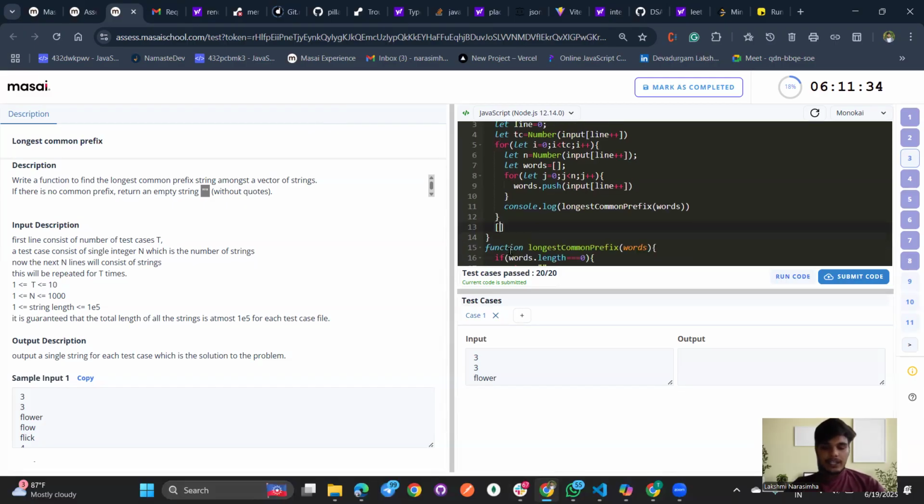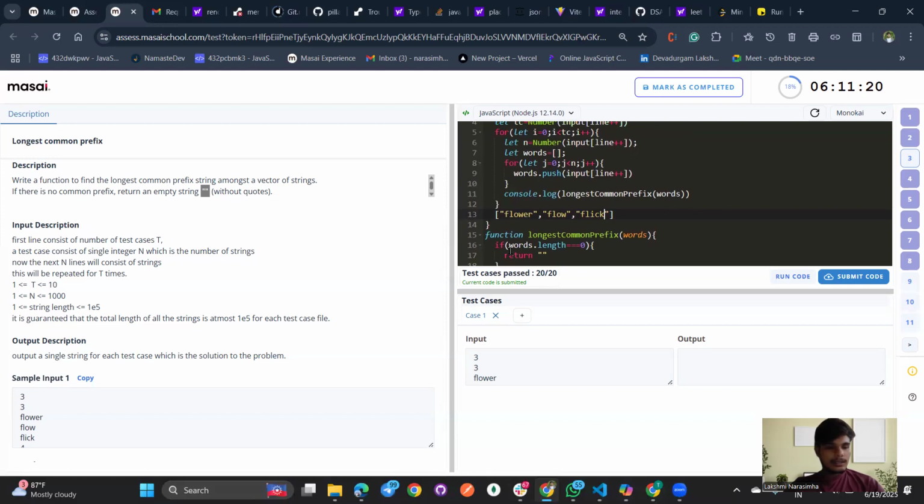Here the array will be given like this: we have flower, and as well as flow, and one more, flick. This is the array of strings given in the question. We have to find the longest common prefix. Prefix means the starting part of the elements.